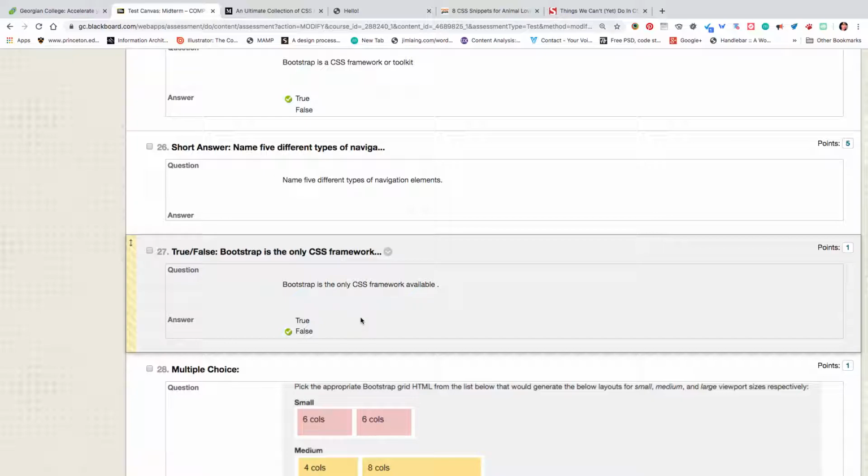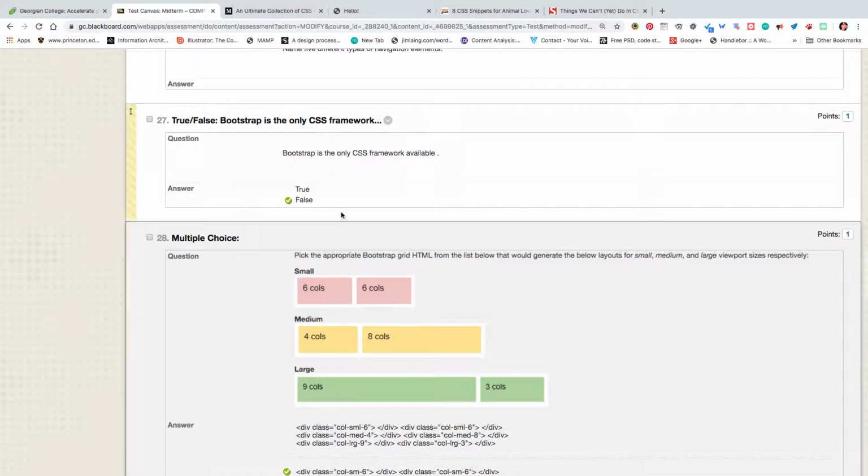So Bootstrap, only CSS framework available. Nope, we looked at quite a few. There are tons of random ones that you've never even heard of. So it's not the only one, but it is one of the most popular ones.